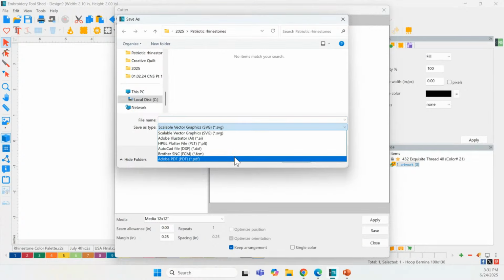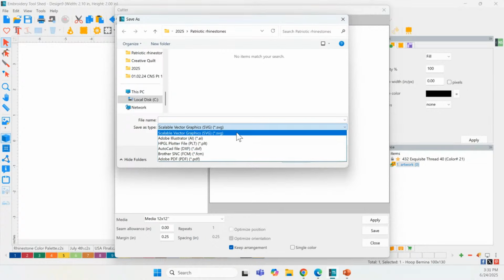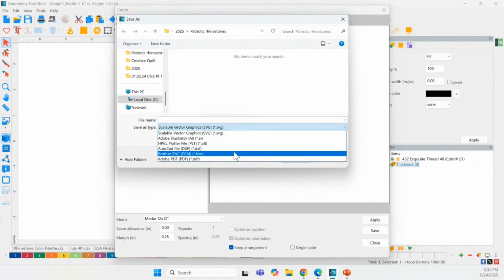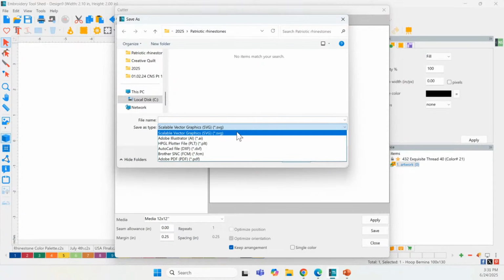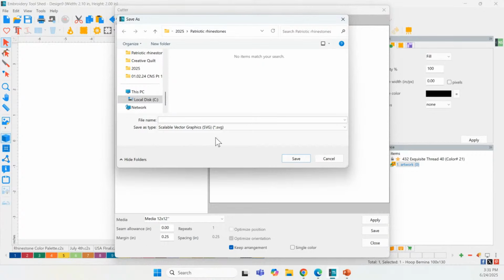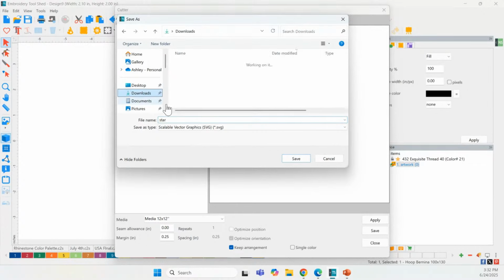And I can just simply click the save option, and it gives me the option to save to different vector file formats that cutters will read. So SVG, AI, PLT, DXF, FCM, and I can also save to a PDF if I want. So my digital cutter would take an SVG file. I would give it a name and then choose a location to save it. So I'm just going to save that in my downloads folder and click save.